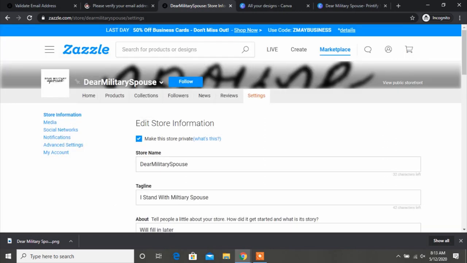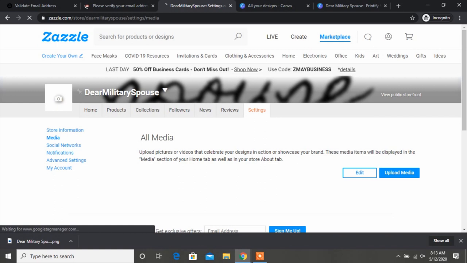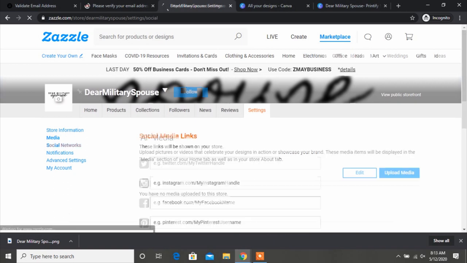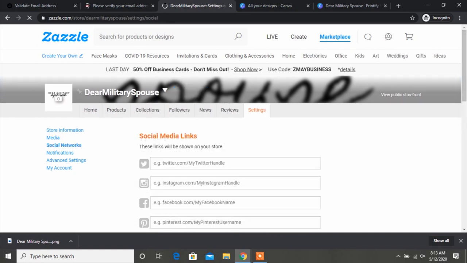So it says media. This is just like different store information. So I guess to upload pictures or anything. Here you can upload your social networks. So we're still in settings. You can put in your Twitter handle. I don't have a Twitter, but I do have an Instagram.